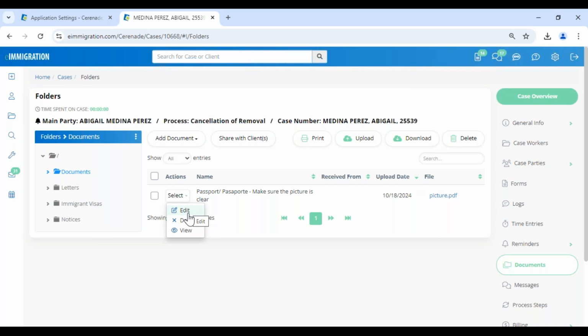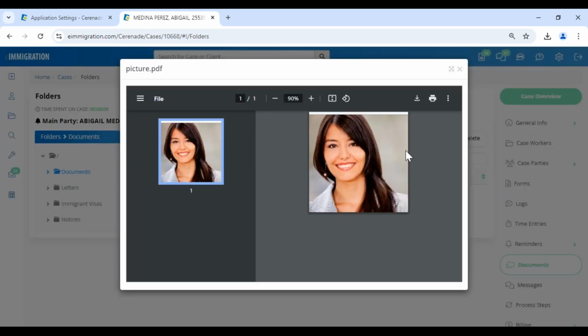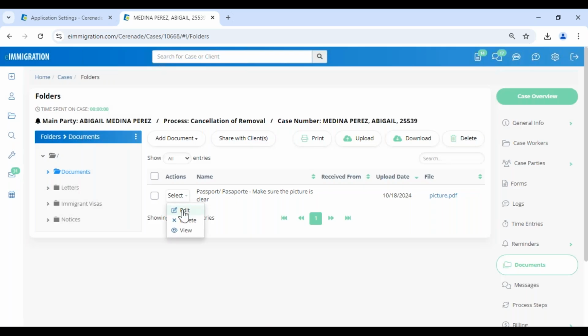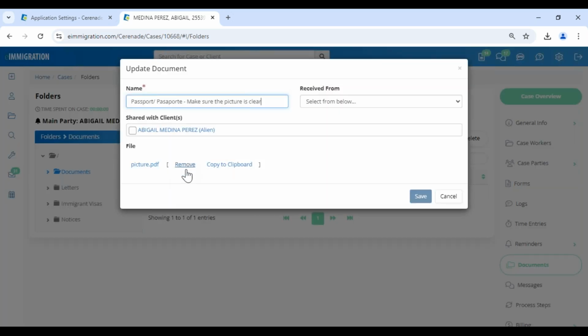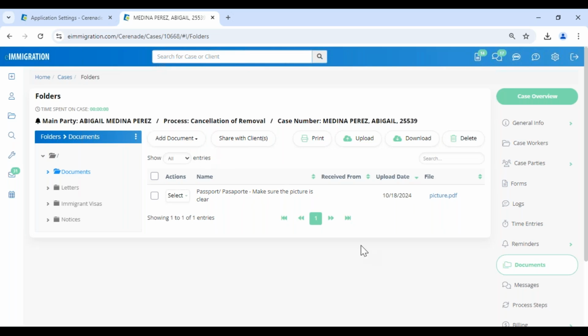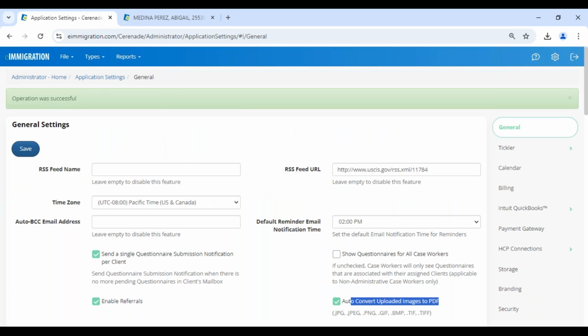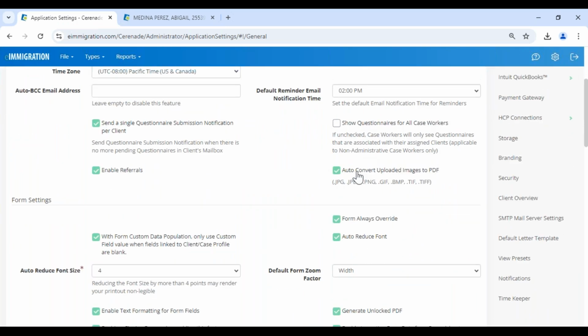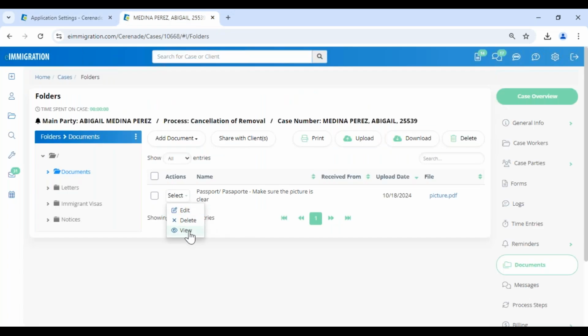If that ever happens to you, when you view the image and it's blurry or just not acceptable, what you need to do is click edit and remove it from here. Do not delete the whole thing, because then you have to retype it or add a new one. But yeah, that's a benefit of turning that setting on, where we auto convert your uploaded images to PDF, because then you can just click preview or view and look at the image instead of having to download it to your computer.